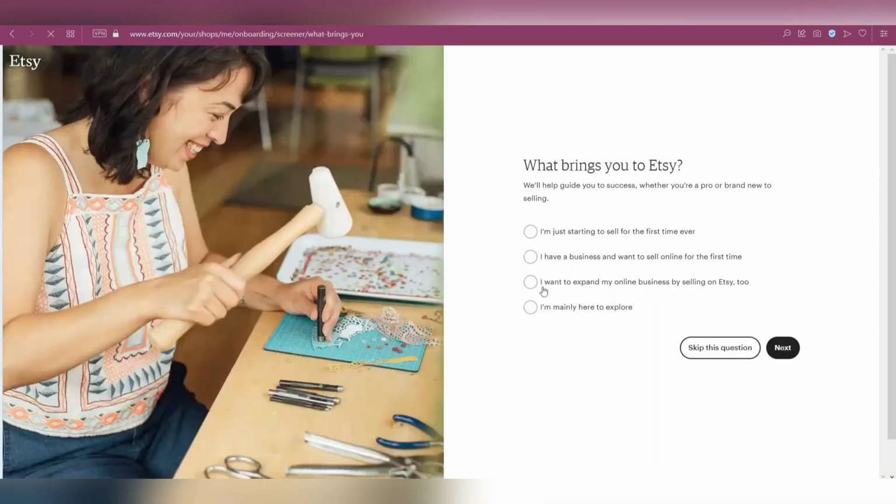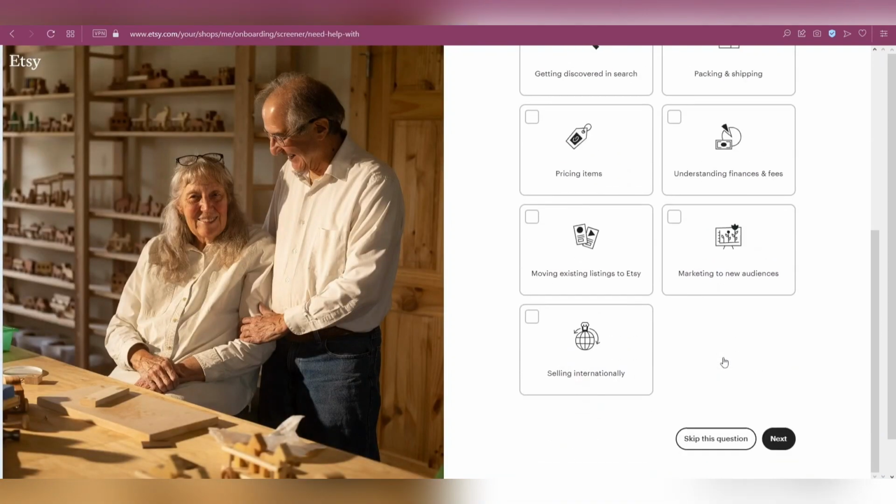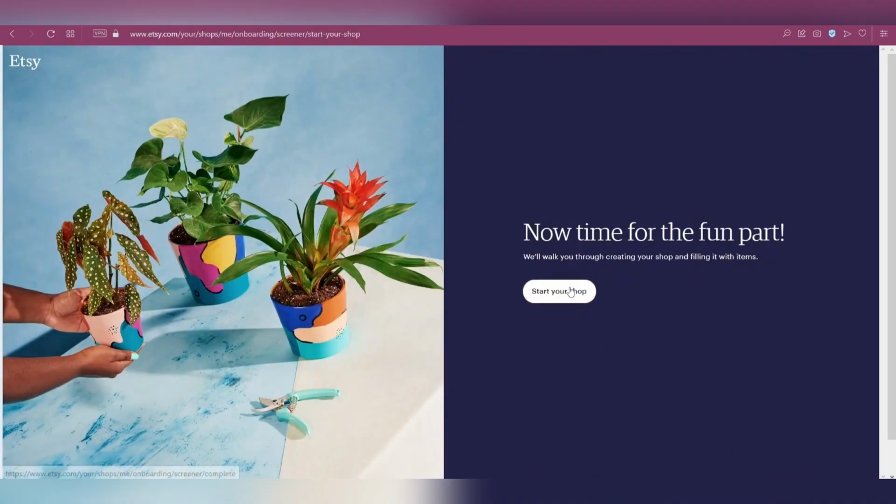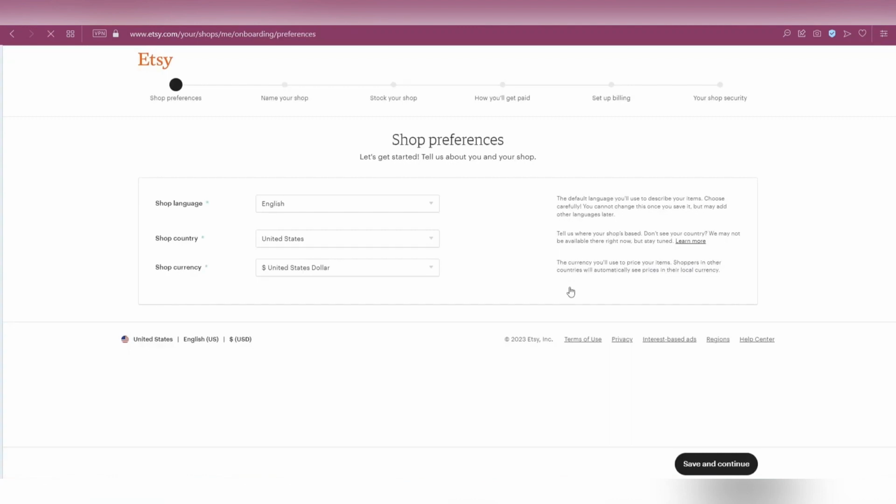Etsy might throw a few questions your way to personalize your shop, but for now you can skip those. We're laser focused on getting those Squarespace templates out there. Now, let's get down to business. Click Start on your shop to set up your Etsy shop. You'll need to go through some vital steps to ensure your shop is polished and professional.